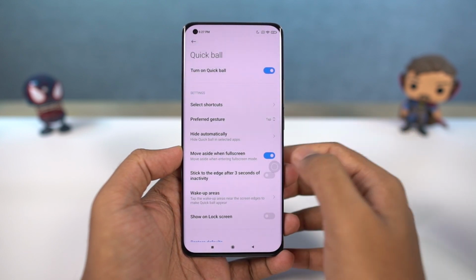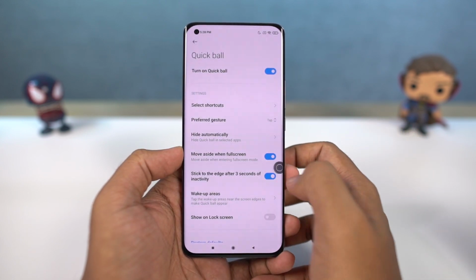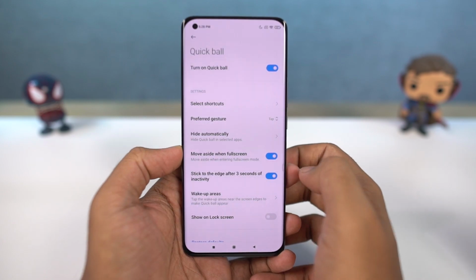Once everything is properly set up, you can simply swipe on the floating bubble to go back, go home, or even open recent tabs page.